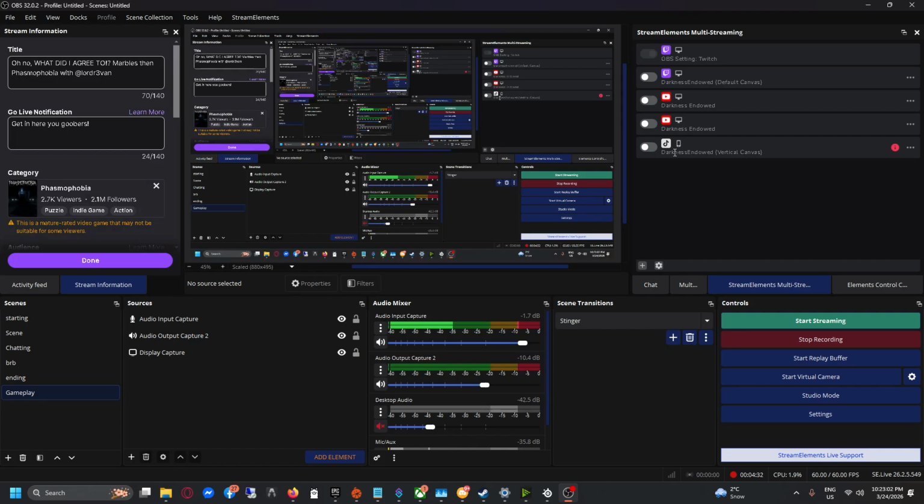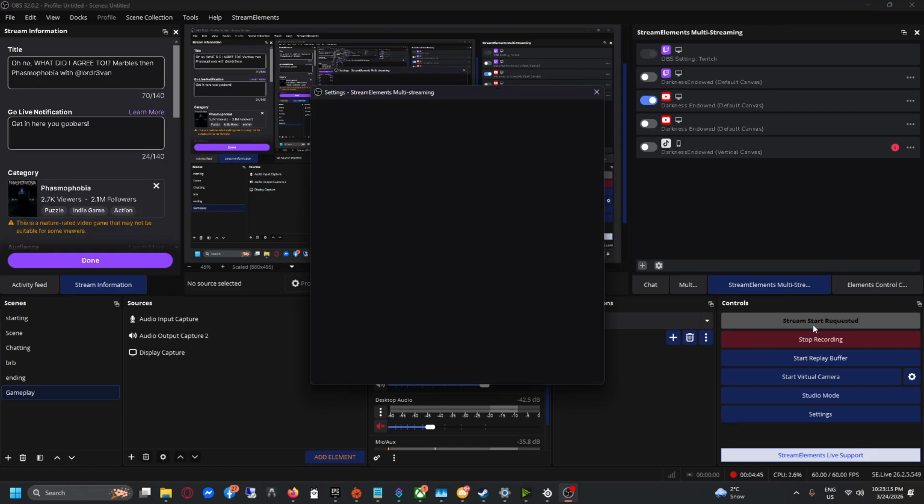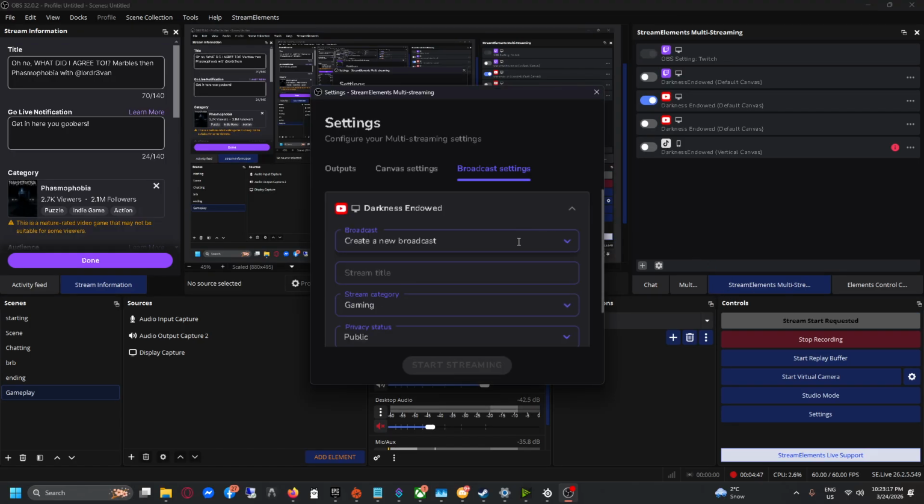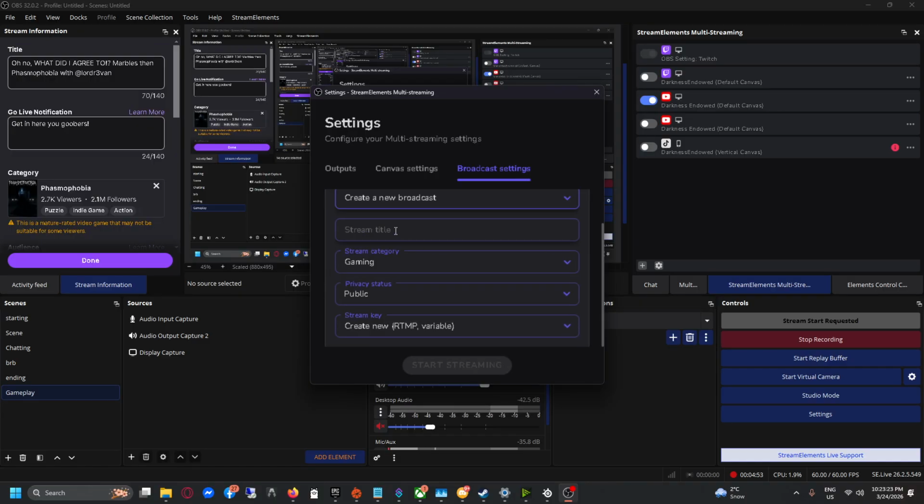So, you're asking how you're going to start this. That's perfectly fine. You go over here and make sure whichever one you want to use is selected. Once it's selected, you just go down here and press start streaming. This will bring up a window for you to change all the different types of broadcast settings. So for example, you want to create a new broadcast.